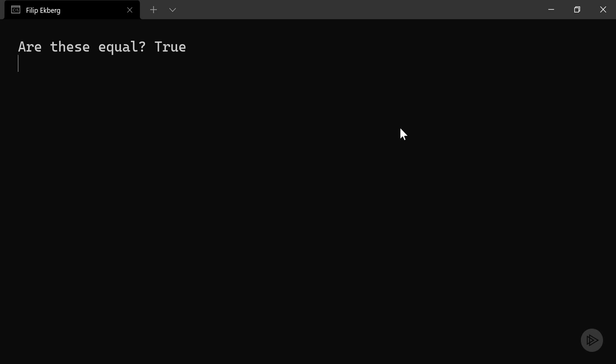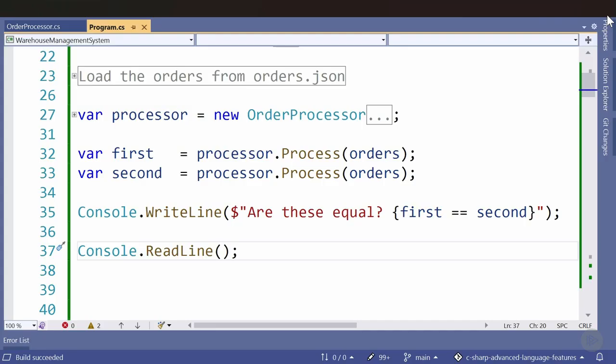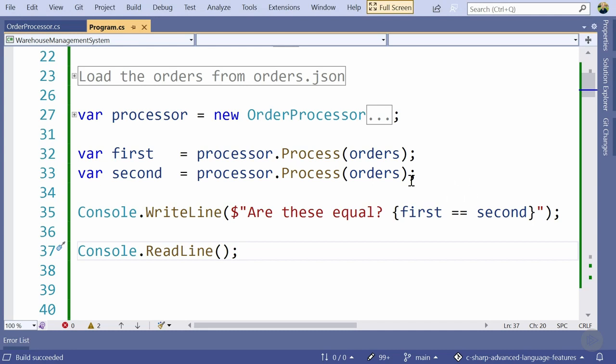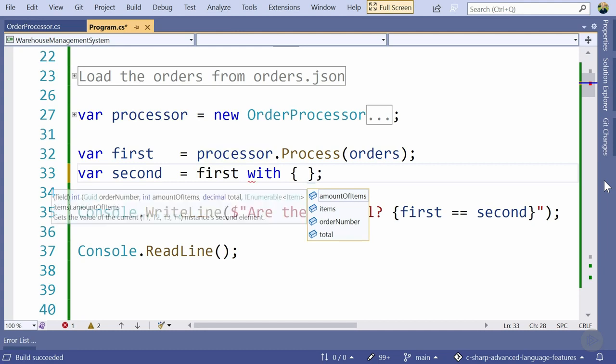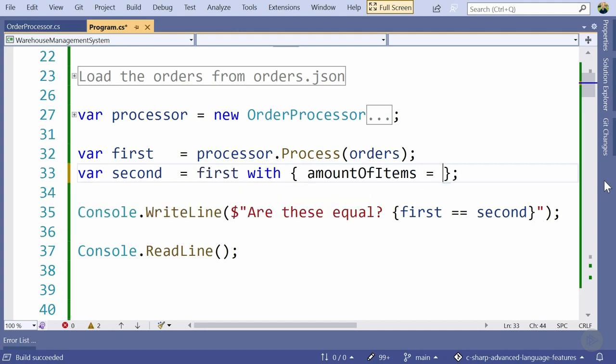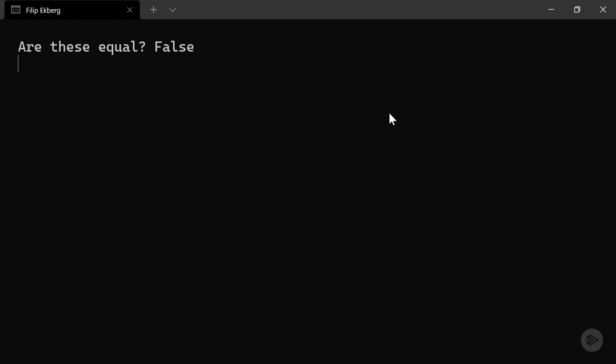This is because comparing two tuples will perform value-based equality. We could try and change one of the values. And to make it simple, we can use the with expression. Then we can rerun the application. It's now false. This is the expected behavior when using tuples.